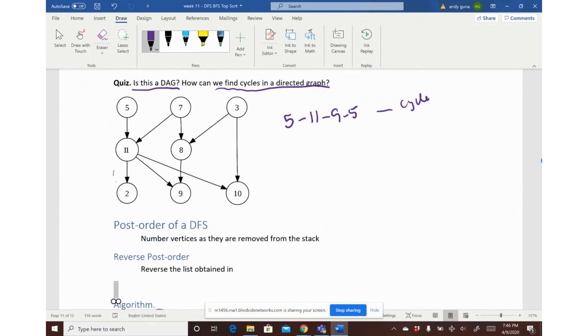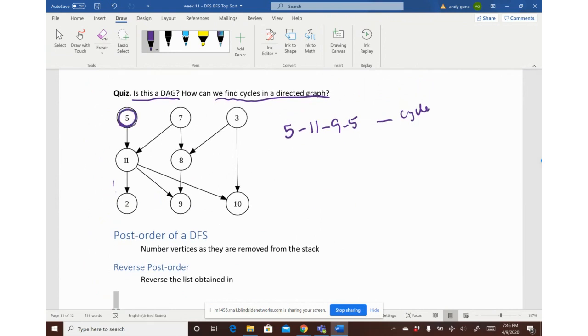So let's suppose that we start from 5. We start from 5, then we go to 11. And from 11, we go to 2. Now, the post order means that the last element that you go to, that you cannot go anywhere from, is the first one you're going to output. So you output 2 and backtrack to 11. From 11, you go to 9. Now, because you cannot go from 9 to any place, you will output 9. And that's done. And then you go back to 11.